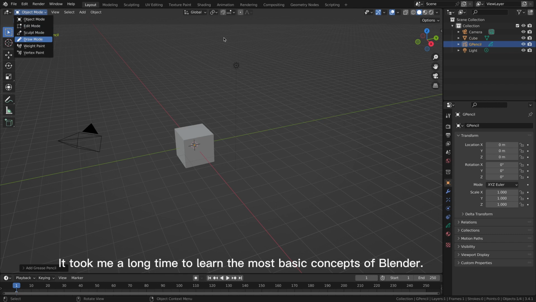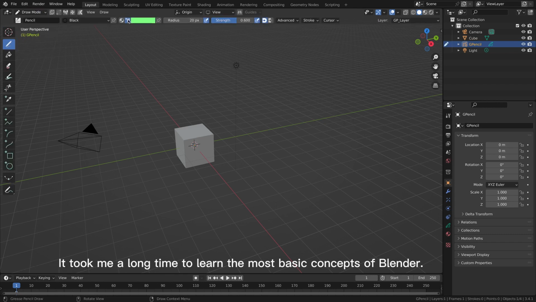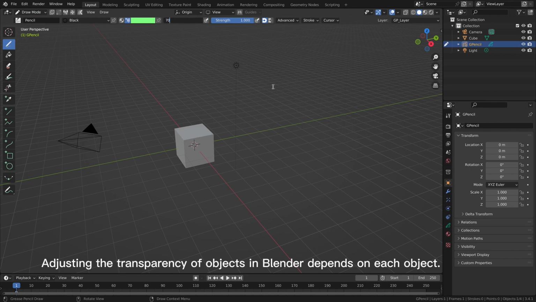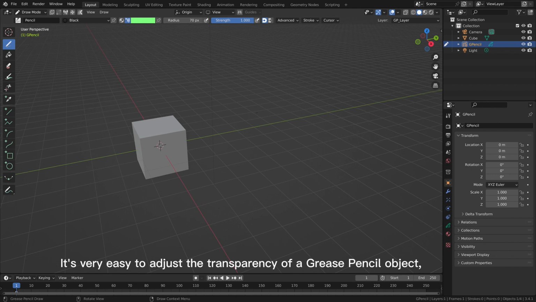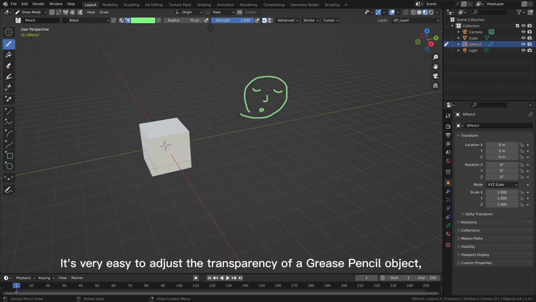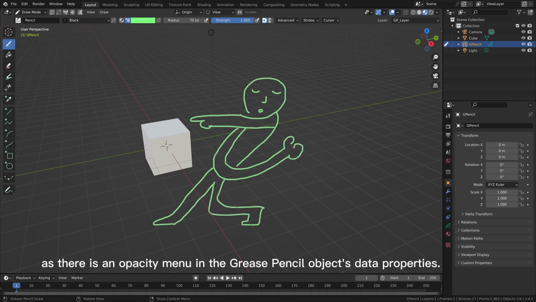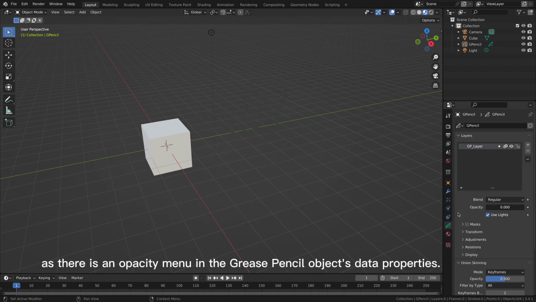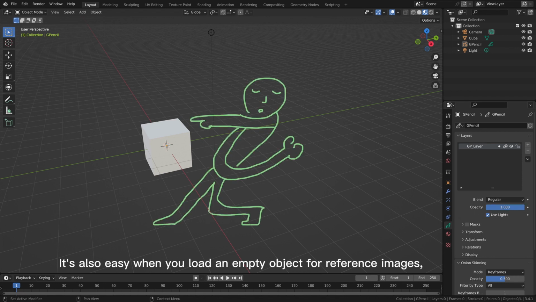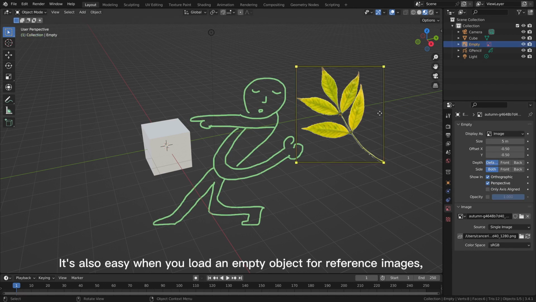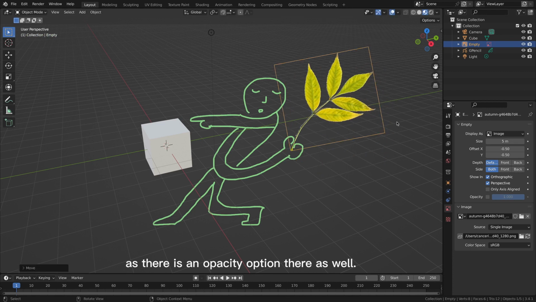It took me a long time to learn the most basic concepts of Blender. Adjusting the transparency of objects in Blender depends on each object. It's very easy to adjust the transparency of a grease pencil object, as there is an opacity menu in the grease pencil object's data properties. It's also easy when you load an empty object for reference images, as there is an opacity option there as well.